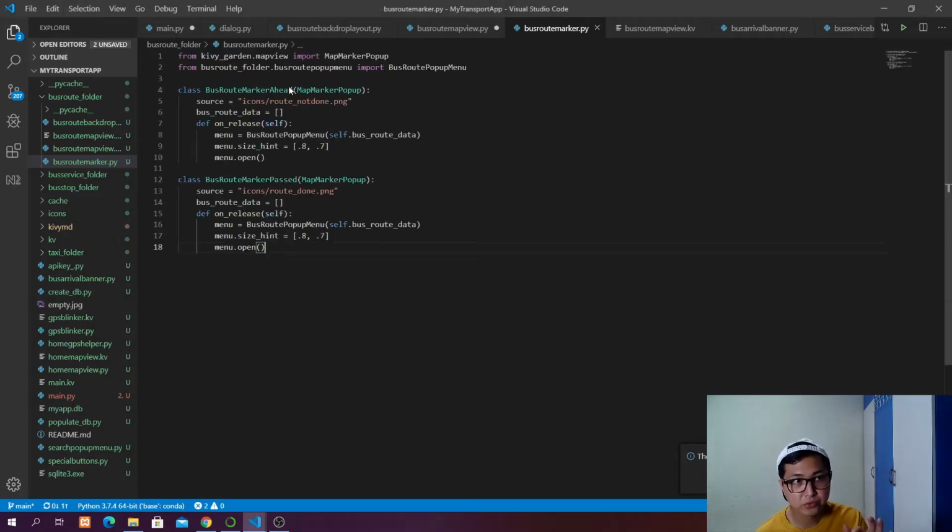So you're going to have two classes here, bus route marker ahead and pass. This is for the bus stop that you have already passed through, and then the icon is going to be a black dot. And then this is going to be the bus stop that you are going to reach, and therefore the icon is going to be a white dot. You can define your own image. For this, I'm just giving you an example of how you can do that.